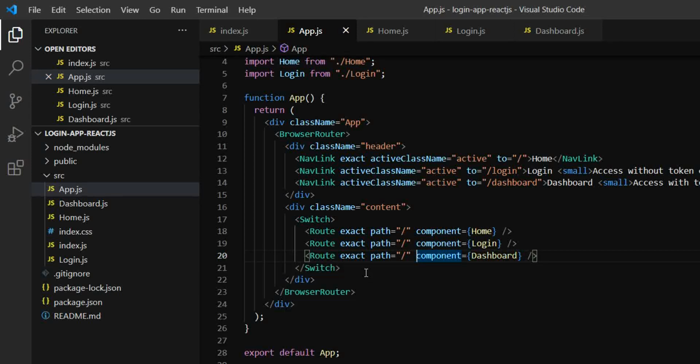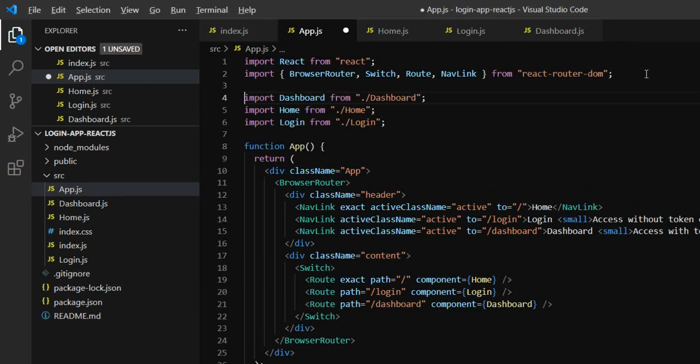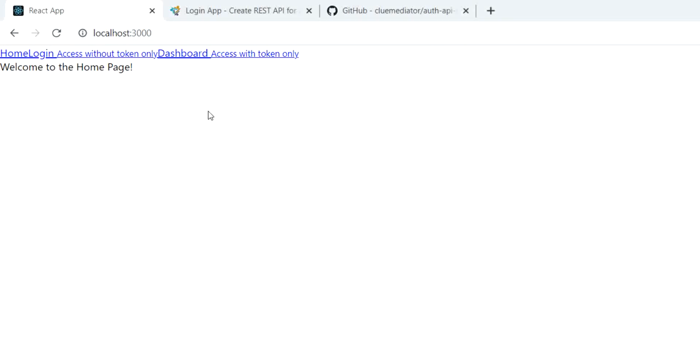So let me add Dashboard, and Login. We don't need to write the exact keyword. So if you can look into it, all three components are auto imported: Home, Login, and Dashboard. Let me save all these files and check in the browser. Okay, we have all these things: Home, Login, and Dashboard.